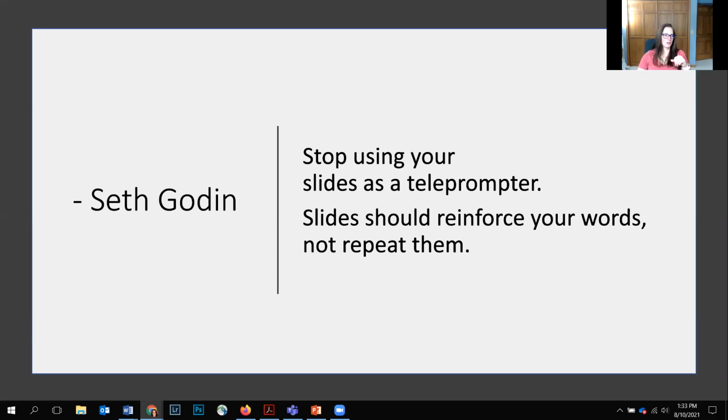There's a great quote here by Seth Godin, I'm not sure how to pronounce it, and I'm going to let you read it. Right? I said "right" again, that's one of my words that I say a lot. The point here is not to read your slides. The point is to use the slides as cues for you to elaborate on the content. Your audience came to listen to you speak to them, not for you to read the slides to them.